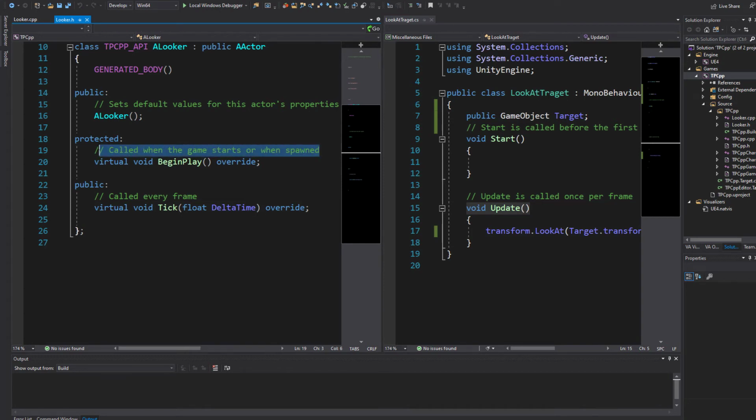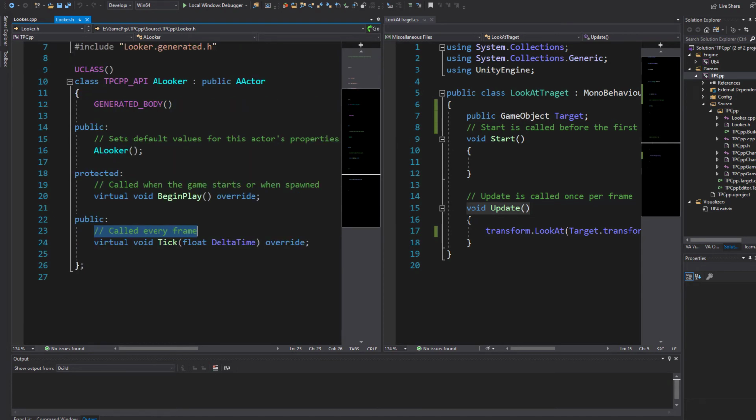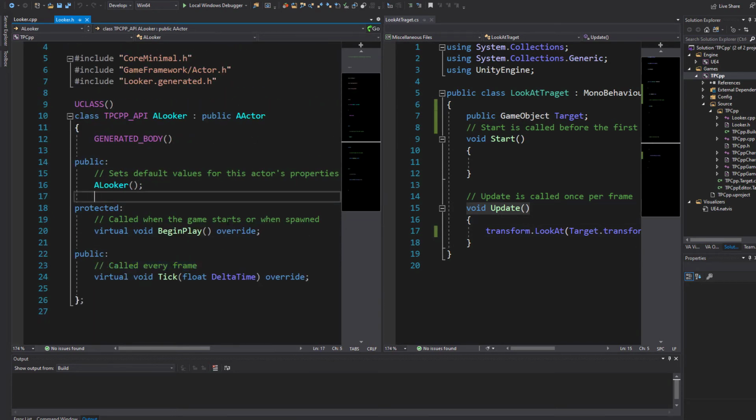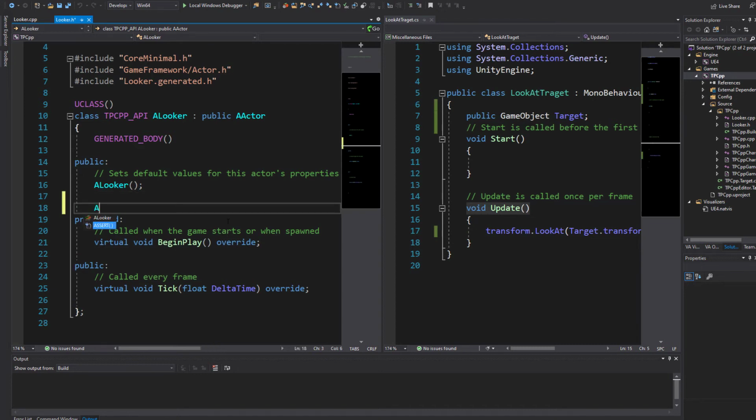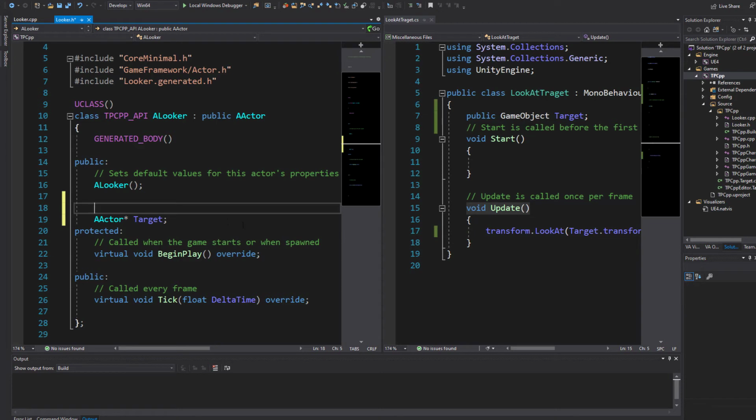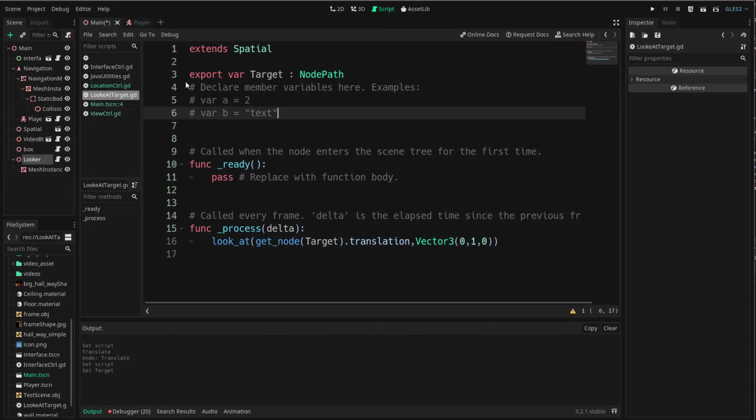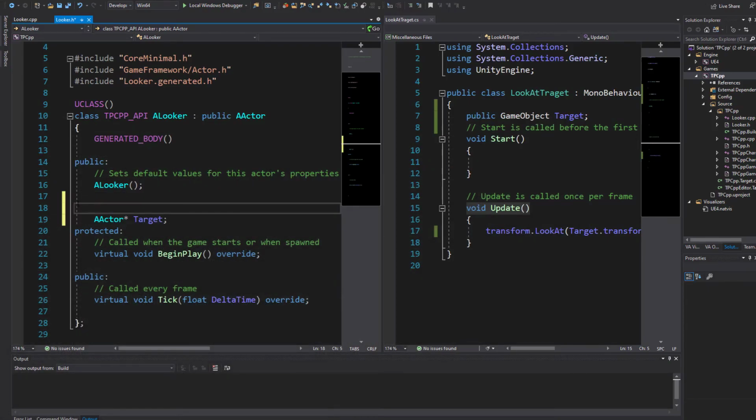You can see the comment here. This is called when the game starts or when this is spawned, and this is called every frame, right? Same thing here. So let's go ahead and do the same thing. Target is going to be of the type AActor pointer, Target. And now to make it available in the other engines, you just type in public or export in Godot, right? Export. But here you really have to do some sugarcoating. You have to go above it and type in a UPROPERTY, right? You can then say EditAnywhere.